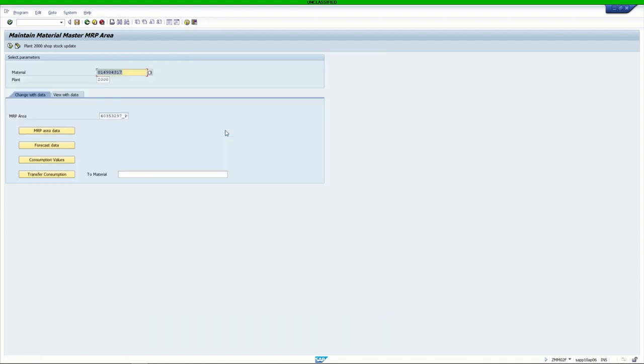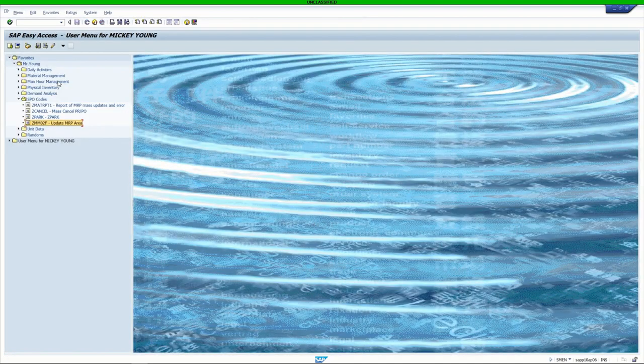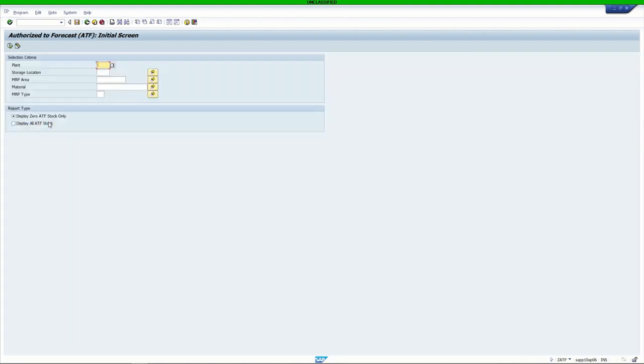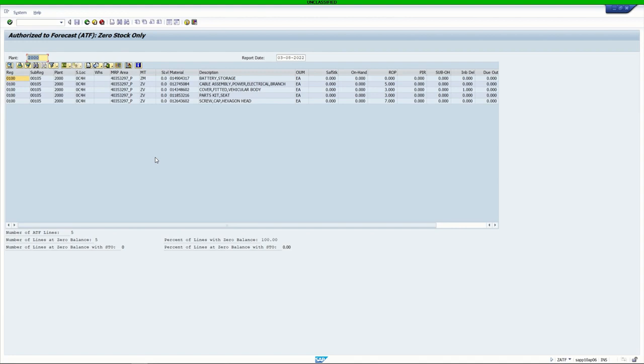And it's going to run it in the background. And then what we'll do is we'll check it. So what we can do is go back into our authorized forecast. And here it is. So we've changed those batteries to ZM. And now the unit can make the changes to that as they see fit. We no longer have a reorder point, and they just need to go in and add their safety stock.